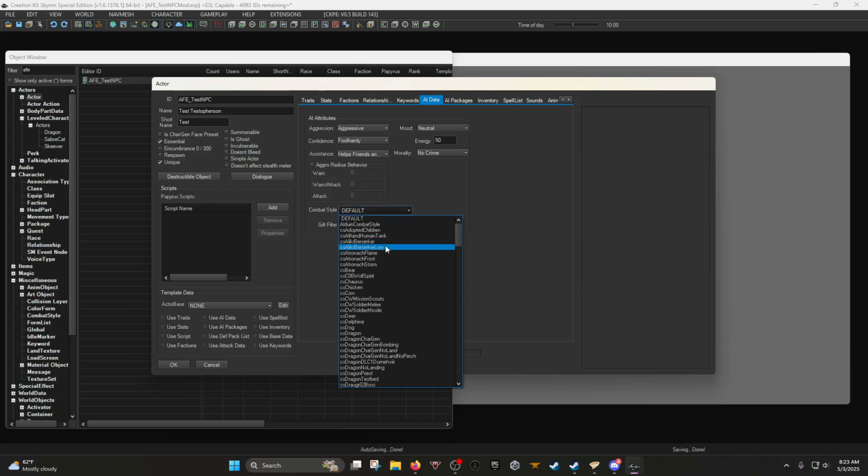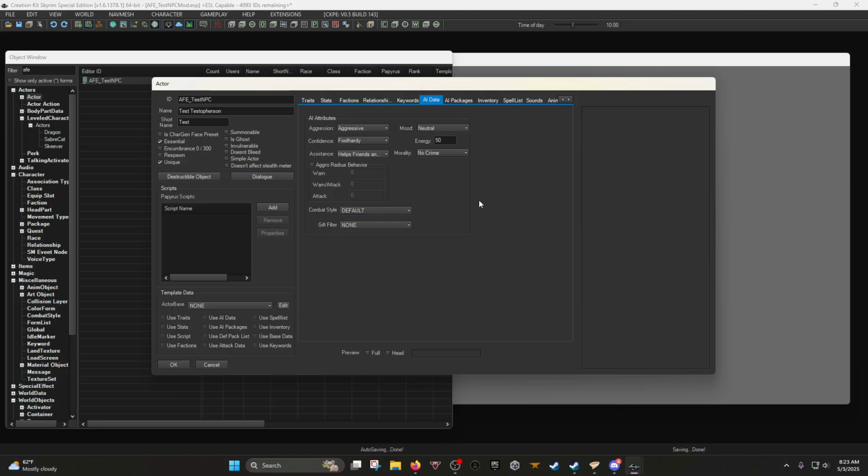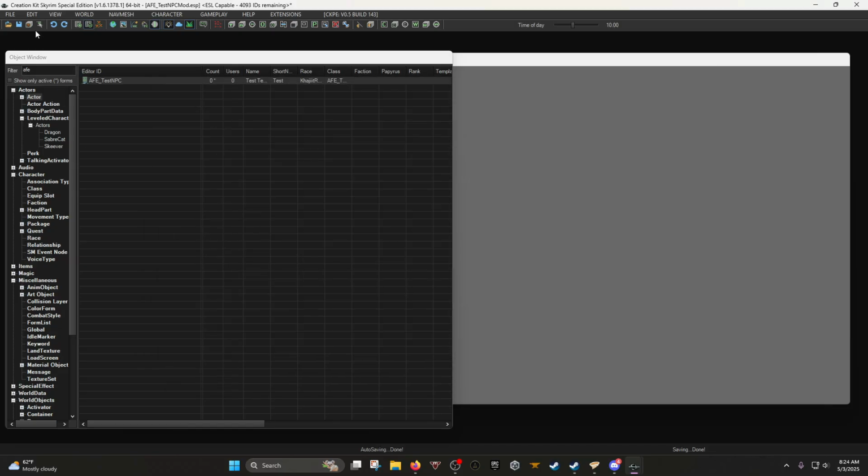Combat styles. Now this is basically the weights of how do they fight? Do they use staves? Do they use one-handed weapons, two-handed weapons? Do they use magic? Do they use shouts? Do they do archery? Stuff like that. We'll create a custom combat style right now just to show you what it's like.